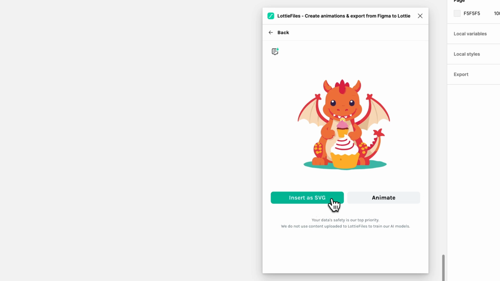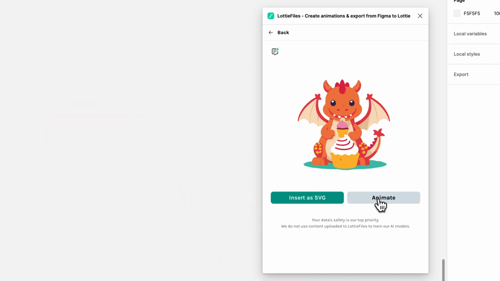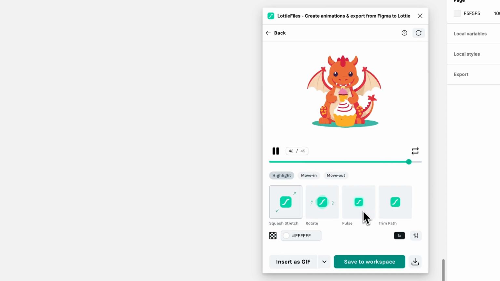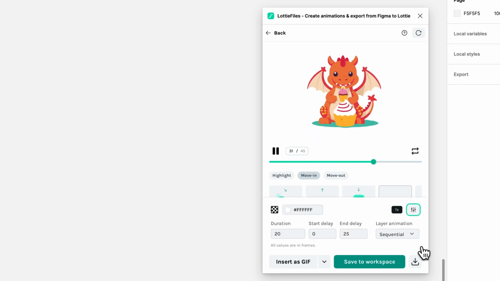To customize this vector further, insert it into your Figma file as an SVG by simply clicking on the Insert as SVG button. To animate your vector, click Animate and choose any of the available presets. Feel free to customize it further by tweaking the settings. For example, if you want the last frame to linger a bit longer, then increase the end delay value. You can then insert it as a GIF into your Figma file and save the animation to your workspace or even download it.